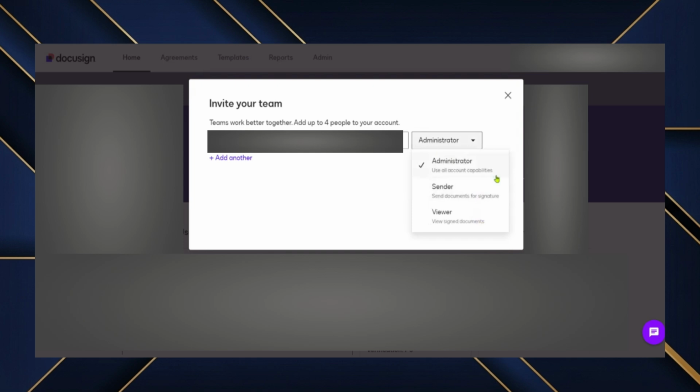It's a good idea to regularly review active members to maintain security and avoid unnecessary access. Overall, it's a useful feature for streamlining teamwork, but proper setup is key to avoiding confusion.